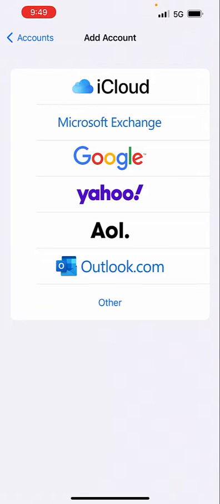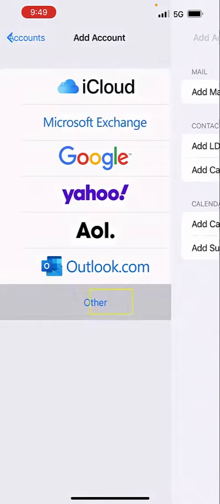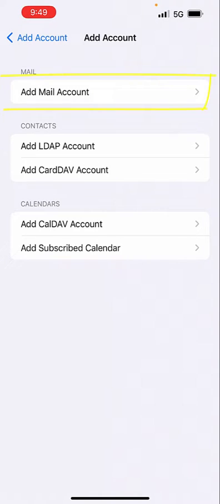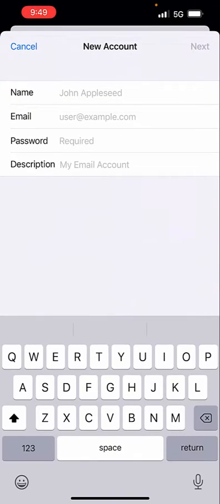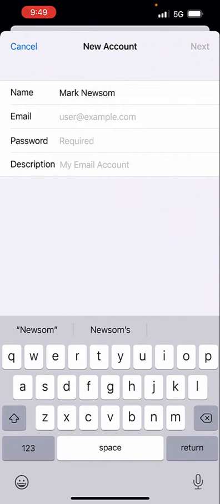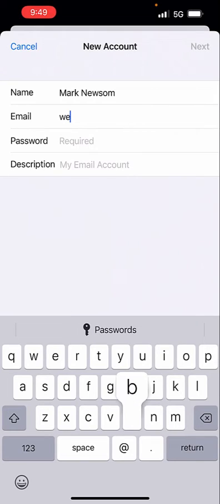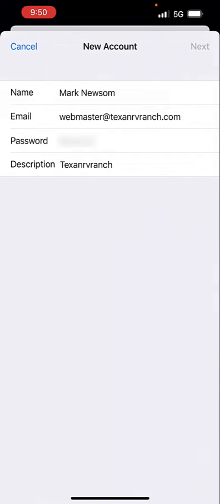From this screen, you'll want to go all the way down to the bottom and click on Other. Then you'll want to add mail account, which is this top one. I'm going to put in my name, and my email address is going to be webmaster at texanrvranch.com. Of course, in your case you'll put in manager at, and I'm going to put in my password that I've assigned myself, and click on Next in the upper right-hand corner.